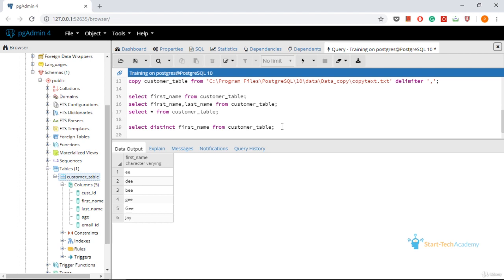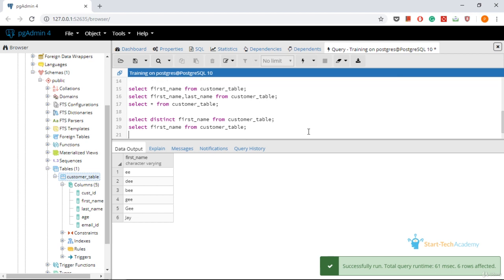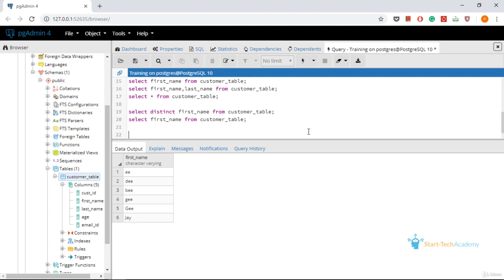So let us compare this with the select query without the distinct keyword. This will make it easier to compare. You can see there are 8 entries in the first name. There were 2 G's and 2 J's. One of the J has been removed and one of the G has been removed. So that is how distinct keyword helps us identify the unique value while retrieving the data.